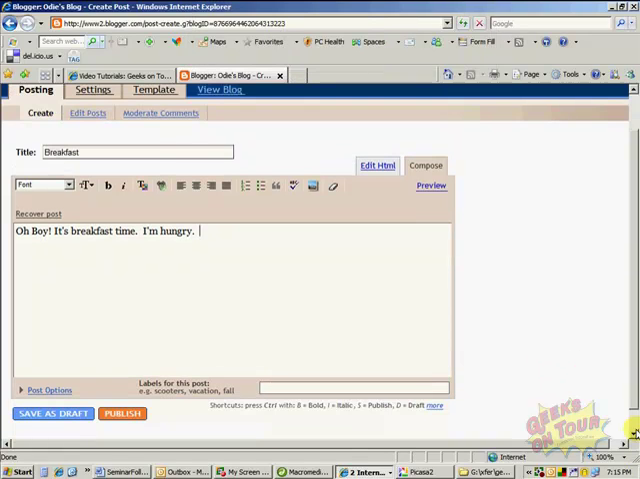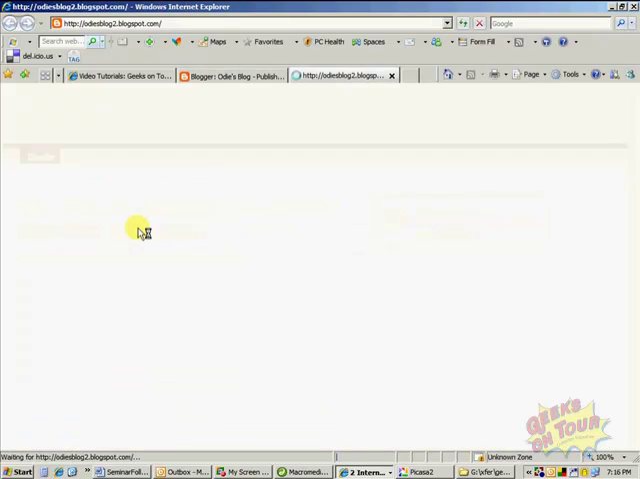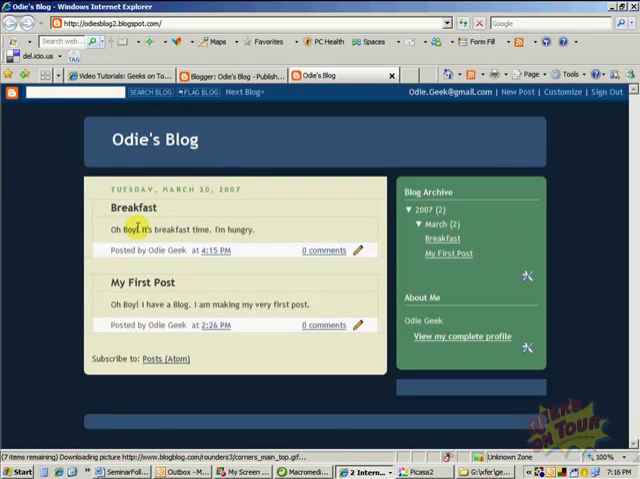I can certainly type more, but so I don't waste your time in these tutorials, that's all I'm going to type. And you click Publish. And you can look at your blog in a new window. And I want to point out a couple of things here.